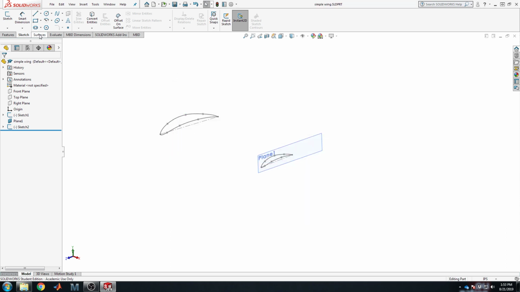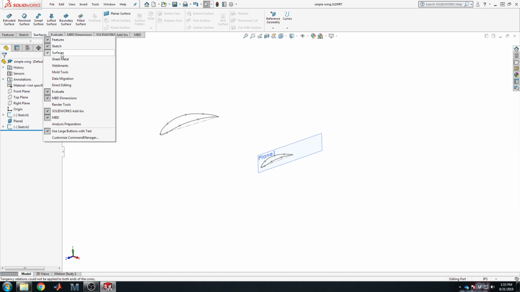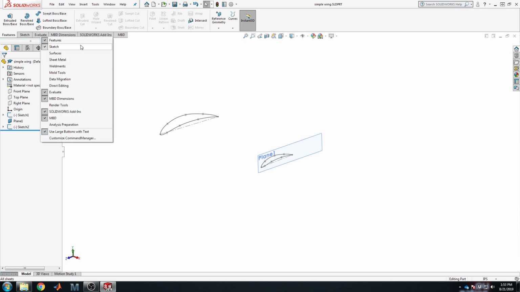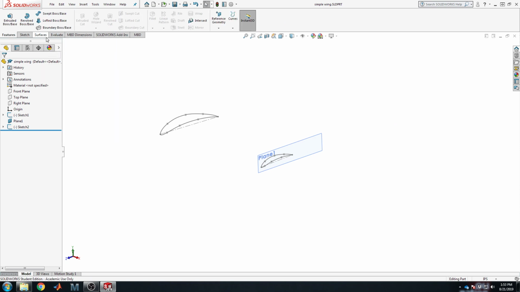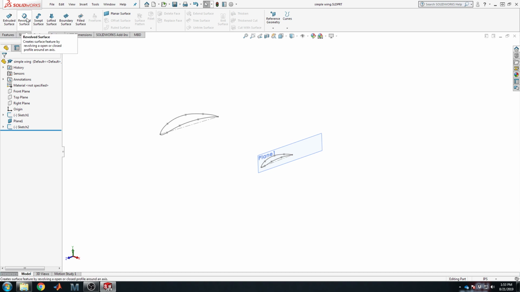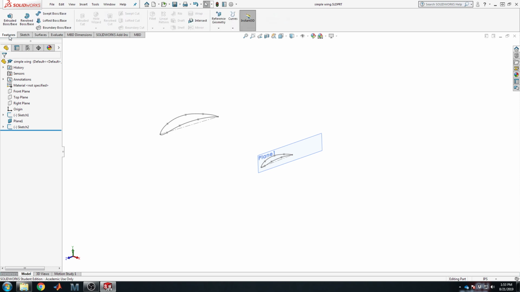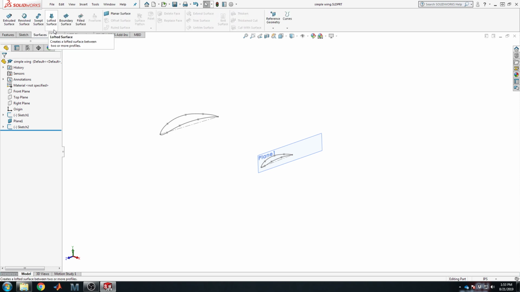And do a surface, which, by the way, if this tab is not open, just right-click up here on the tab list and check the surface box. That'll make the tab appear, and then now you have all of the same, or similar, and more, tools that might exist as a solid feature. You can now do similar things with surfacing, but it becomes a mathematically thin, infinitesimal surface, just really as a definition more than it is a solid.